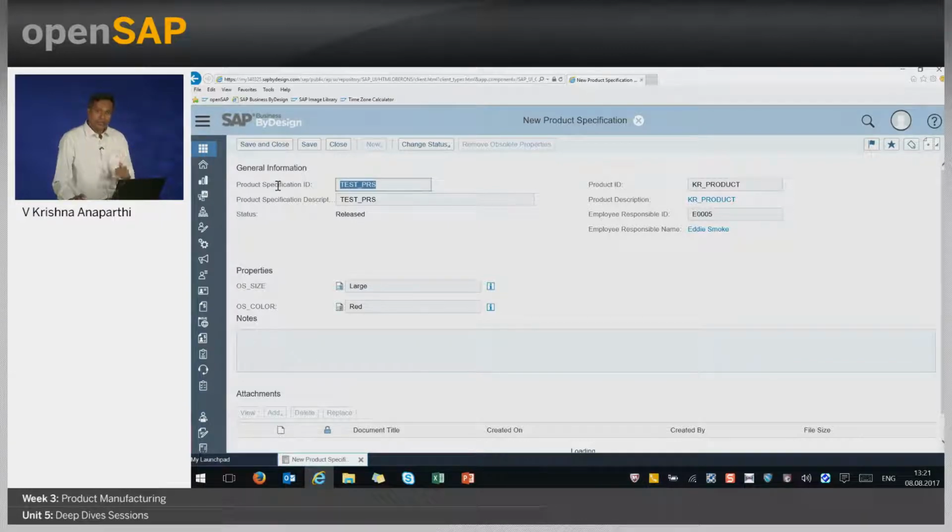This variant can now be used in any of the process flows like order to cash, procure to pay, etc., for you to build inventory very specific to this variant. We will take the entire flow of this in the next unit.